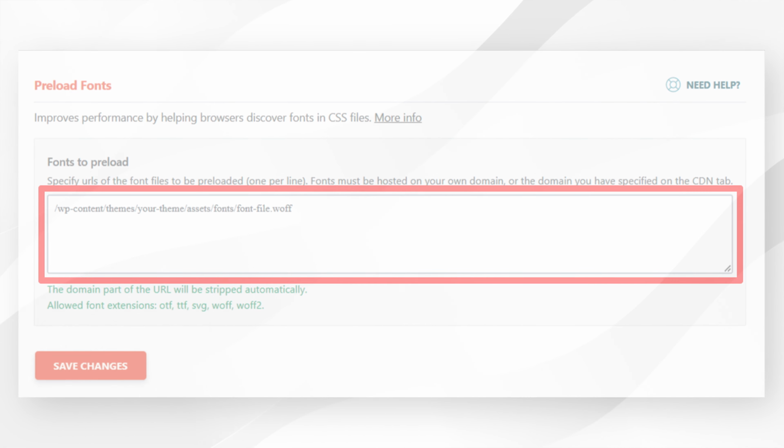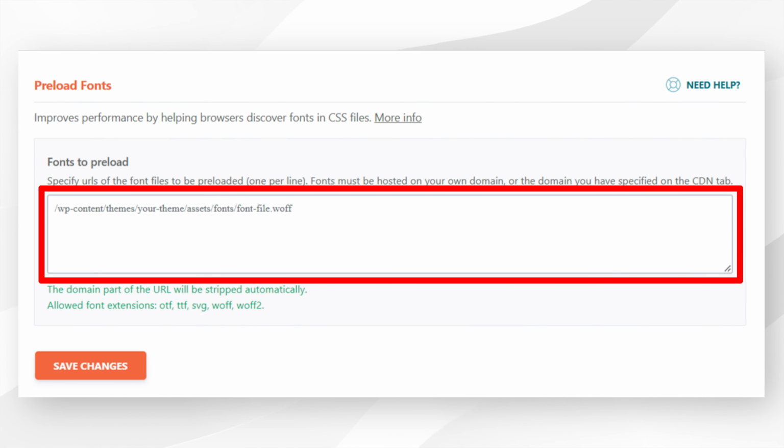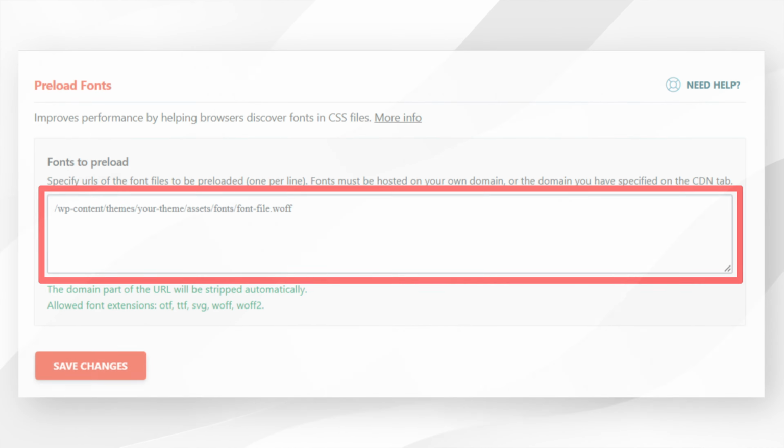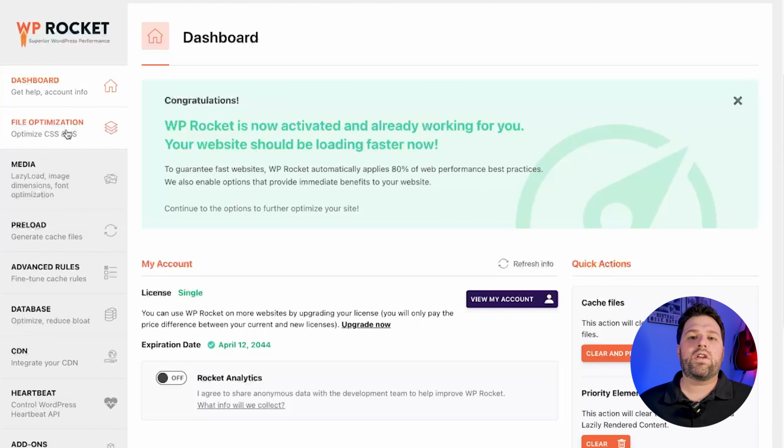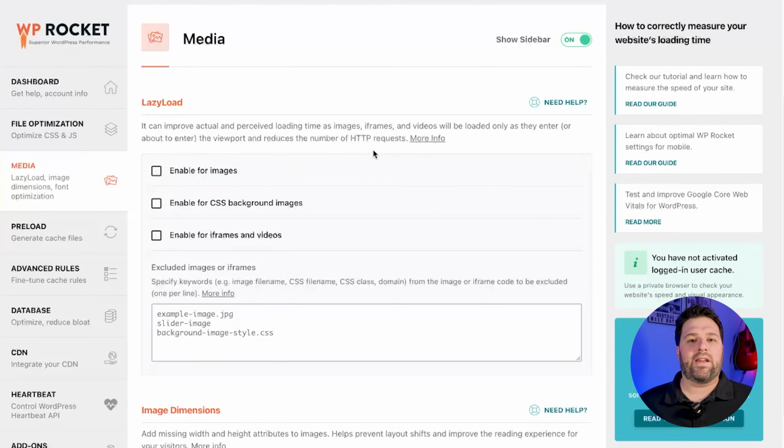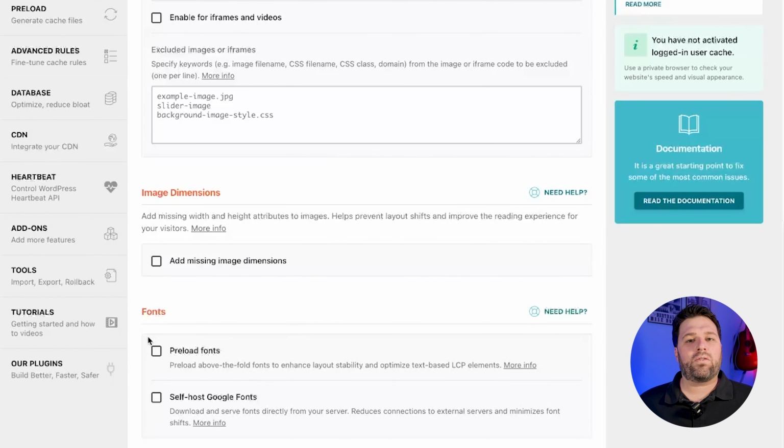Instead of manually identifying and entering font URLs, WP Rocket now automatically detects which fonts are used above the fold on each page and that need to be prioritized. It then preloads only these critical fonts, both for mobile and desktop versions. While the original manual editing feature was found in the preloading section, you can now find the new option by navigating to the Media tab and scrolling down to the option for Preload Fonts.